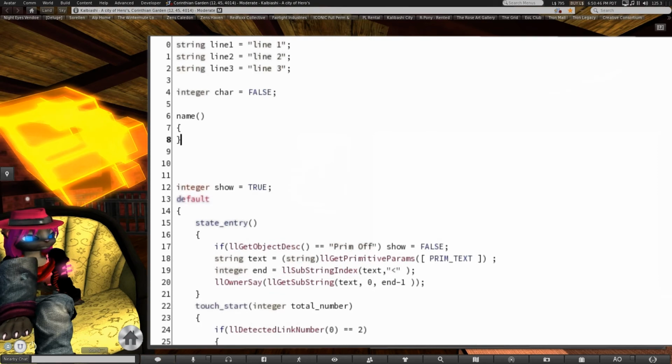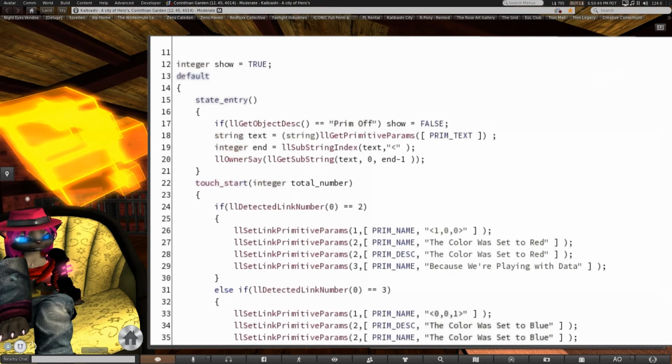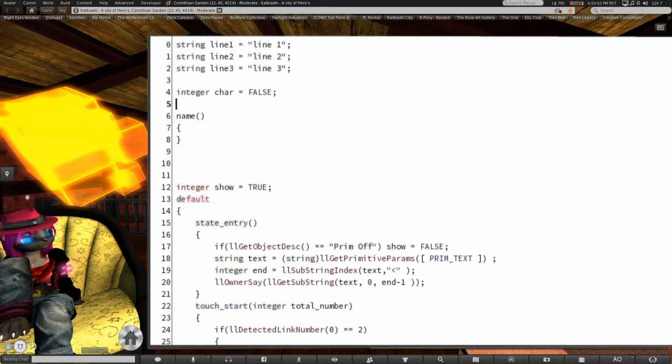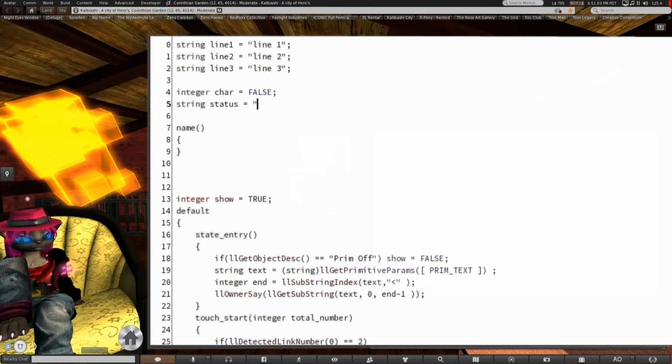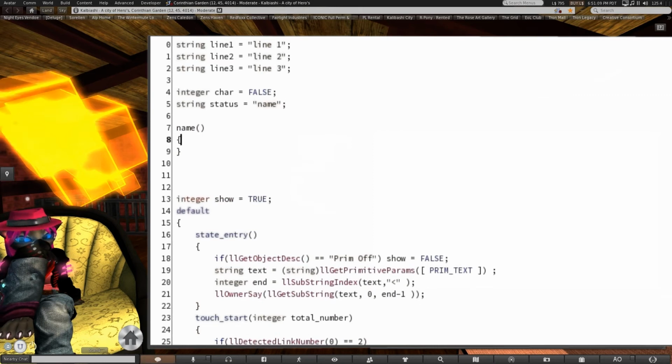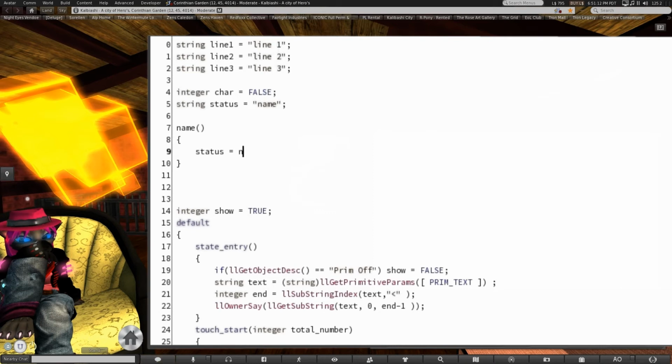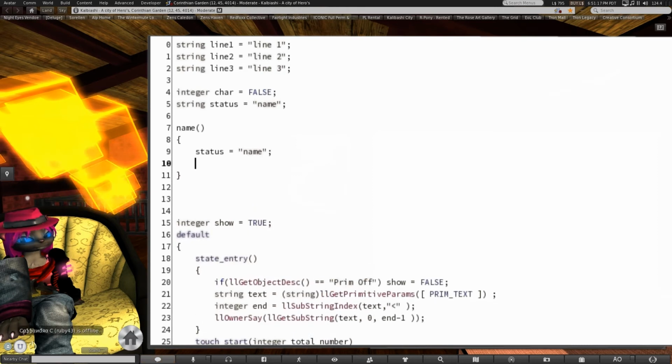And we're going to be setting up special listens that will respond in different ways based on what stage of the process we're on. So we're also going to use a string status equals name. Alright, when it triggers, it sets the status to name, which is going to be important in our listen. This simply makes sure that the listen will put the information in the places it belongs.